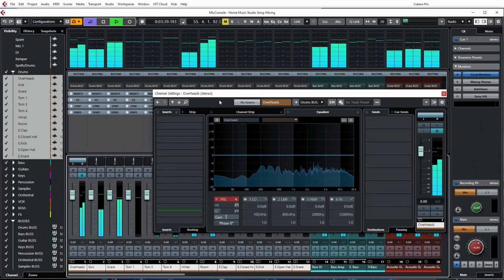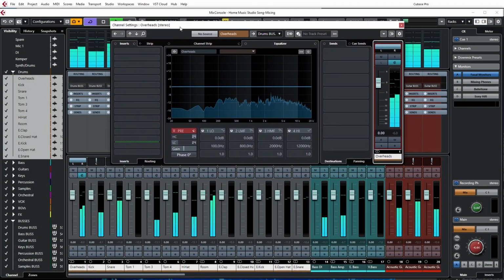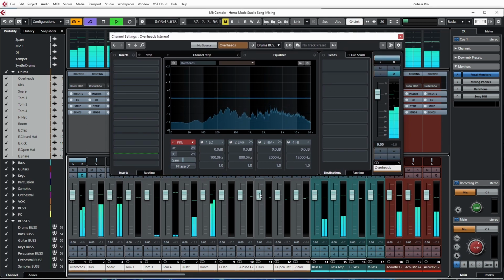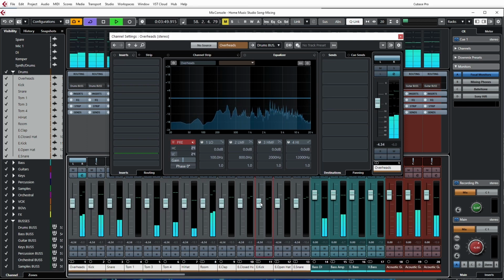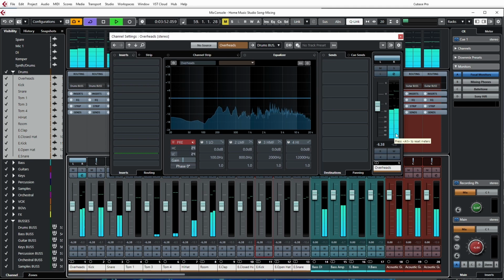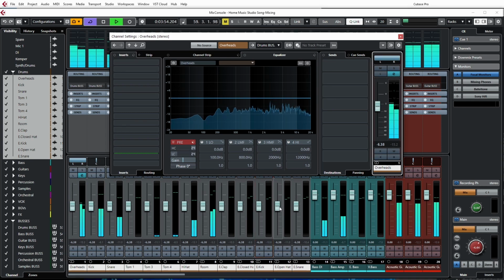So we might go over to the mix window to do that. And we can do the quick link option and I could reduce the level of all the drums to get the gain staging on the bus to the level we want.